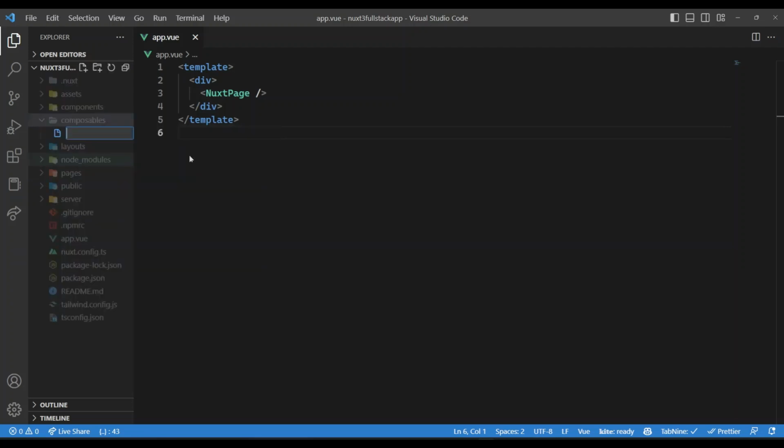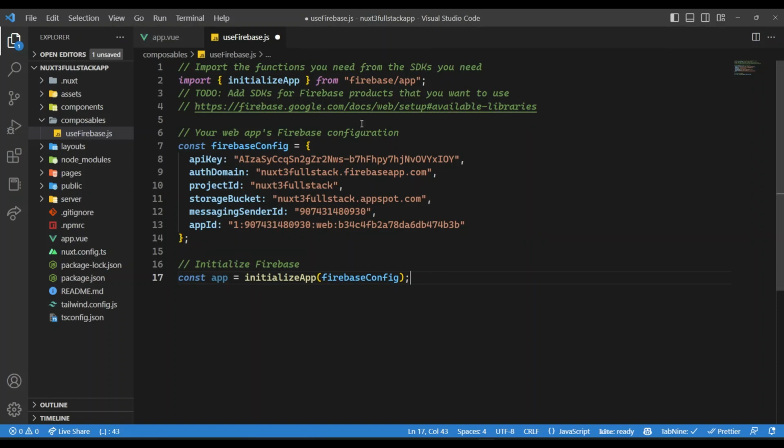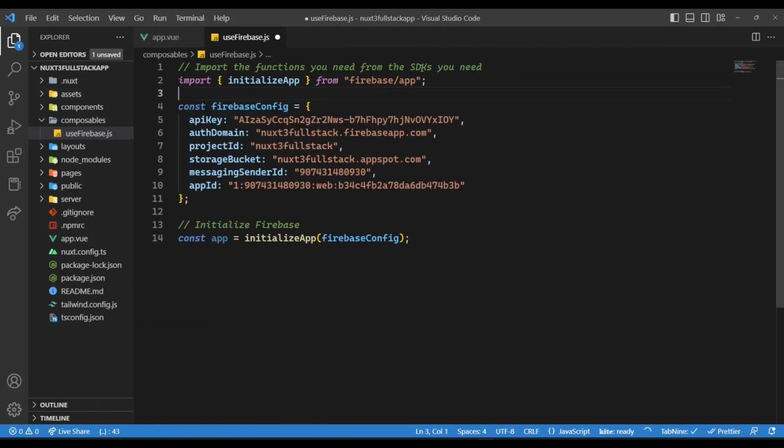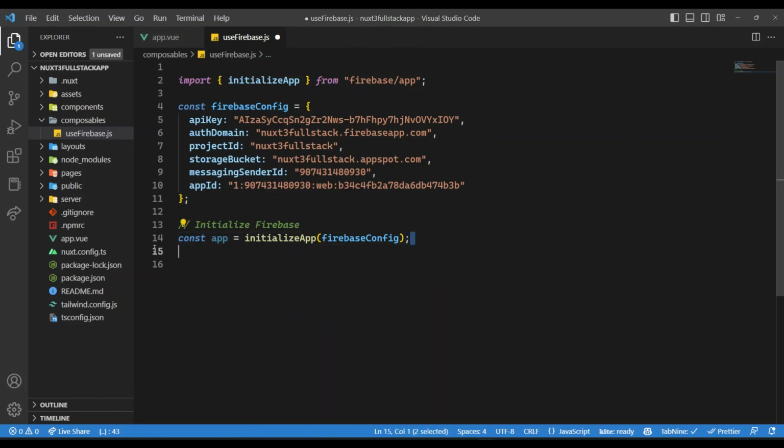So here, let's create a new file, useFirebase.js, and paste those over here. Now let's remove these comments. These are not needed. Let's also remove this. So this is the basic config. Now I just need to export it so that I can use it somewhere. I will wrap all of these actually. Okay, this is not needed, only this one, because we just need to initialize this.